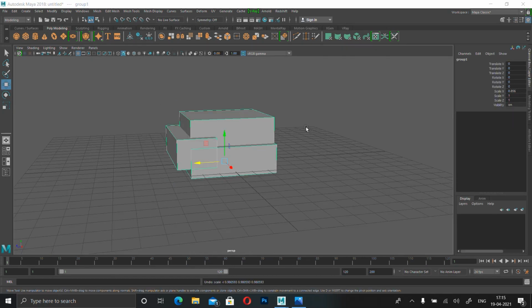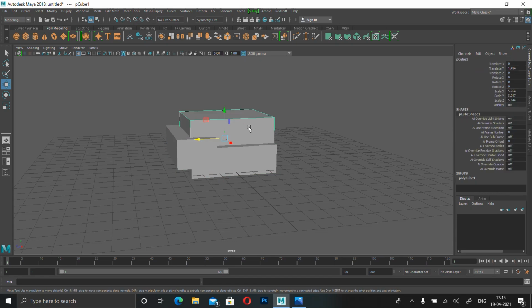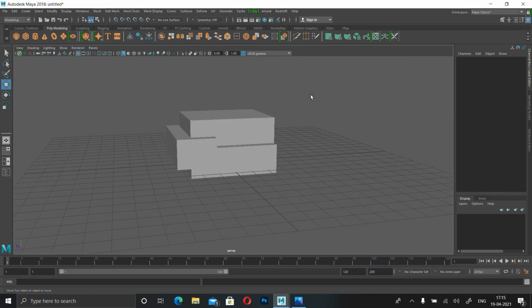To get out of the group, press outside of the group. And to enter the group, select an object in the group and press the up arrow on the keyboard. So it will enter the group. Press outside of the group to exit the group.